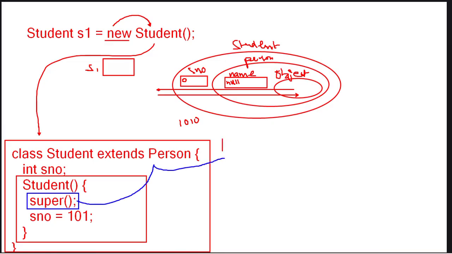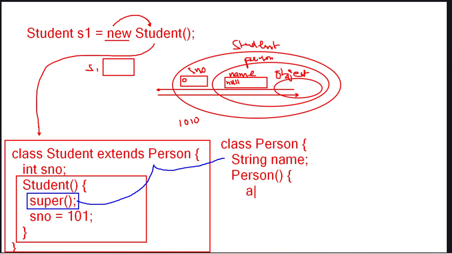Now we have an already predefined class called what? Person. Open bracket. Inside this class Person, we have String name and we have a no-param constructor, open bracket, and name equal to double quotes HK. I have written this assuming. Close this constructor.